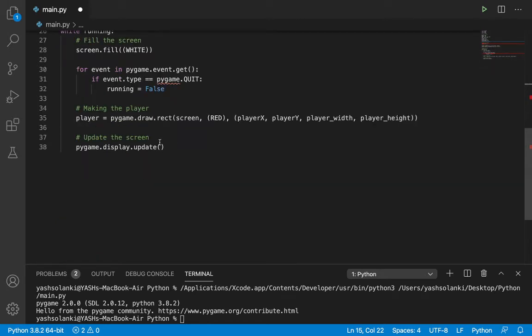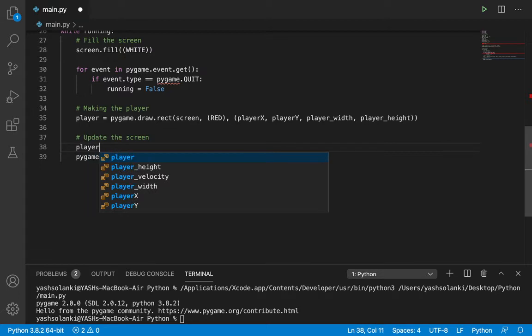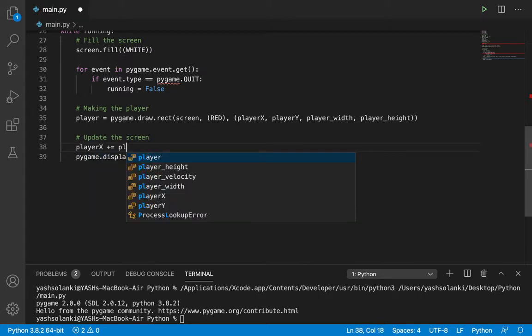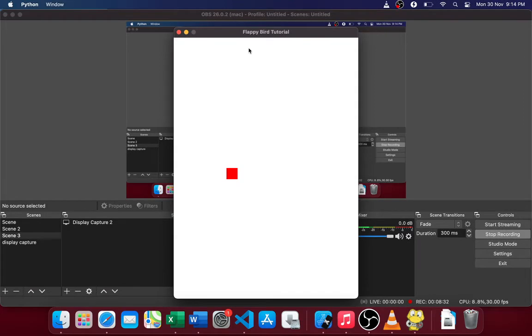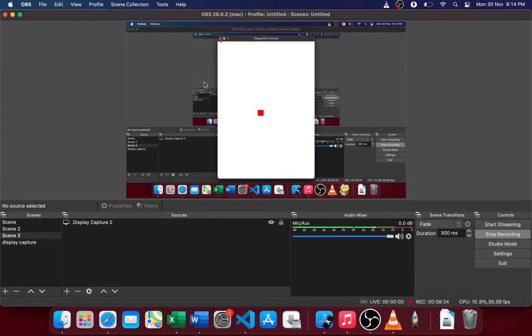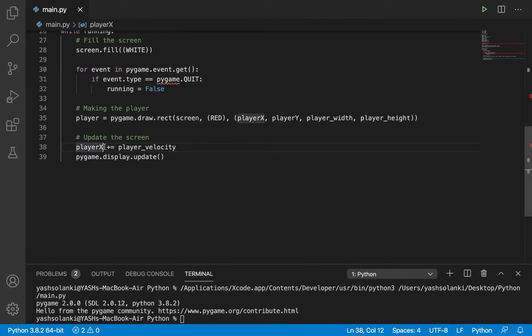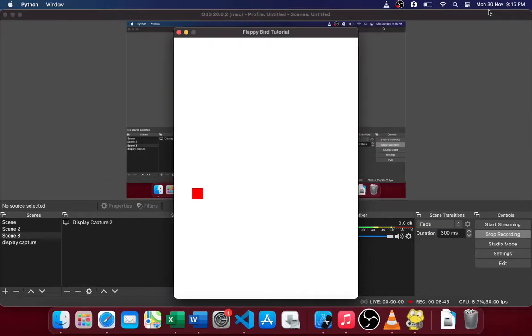And what I will do simply over here is type out player x plus equals player_velocity, whatever we named it as. So now if I just run this, you can see the board moves forward. Well, I'm sorry, we need to do player y. So now this should probably work. Don't know why I wrote player x.